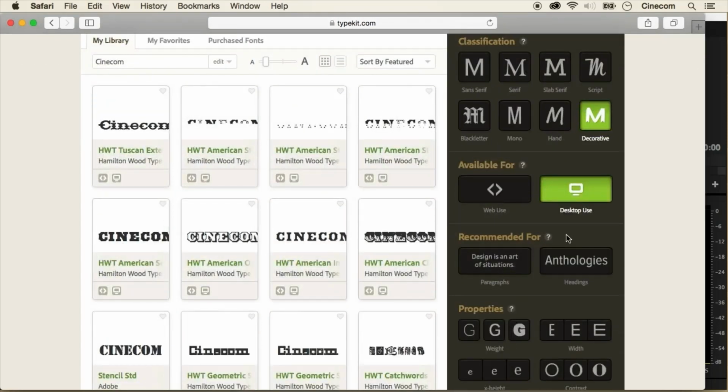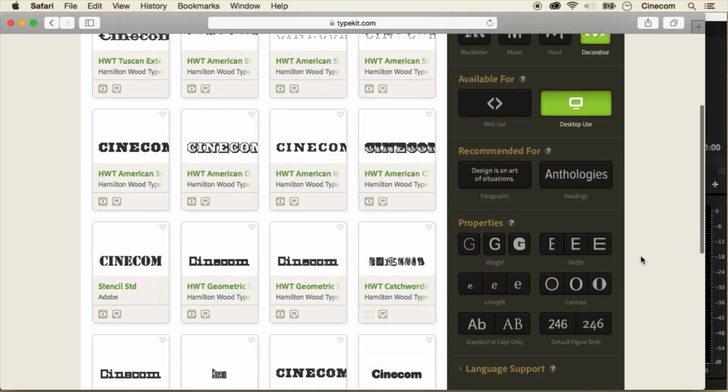And next, we have an option where the font is recommended for, either for paragraphs or for headings. If you don't select any of these, then all the fonts will be shown. So I'm going to leave it as it is. I'm going to scroll down some more because right here it gets very interesting. We can choose the thickness of the lines used within the font, we can choose the width, the horizontal height, the contrast, and some more things.